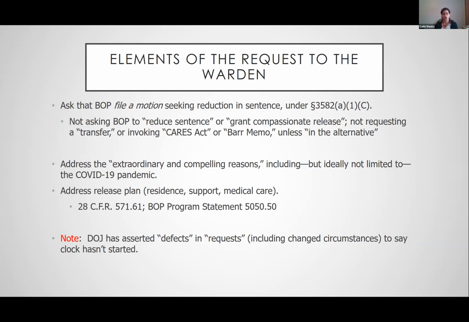So you want to include in this request to the warden the same as all the other things. You want to talk about the extraordinary and compelling reasons. What are the reasons justifying the reduction in the sentence? You want to address the release plan. You want to know where the client's going, and Kristen will talk about this too, where they're going to go, what they're going to do, how they're going to care for themselves.